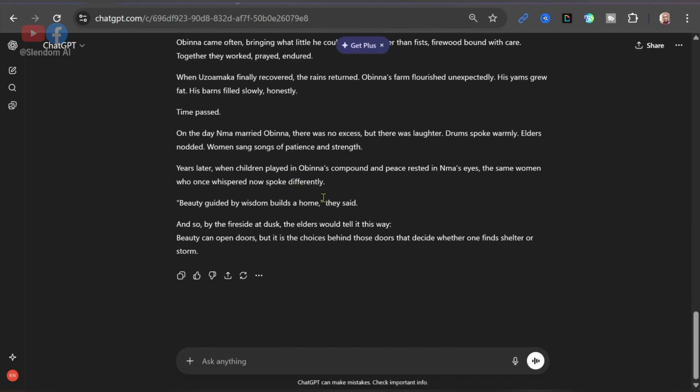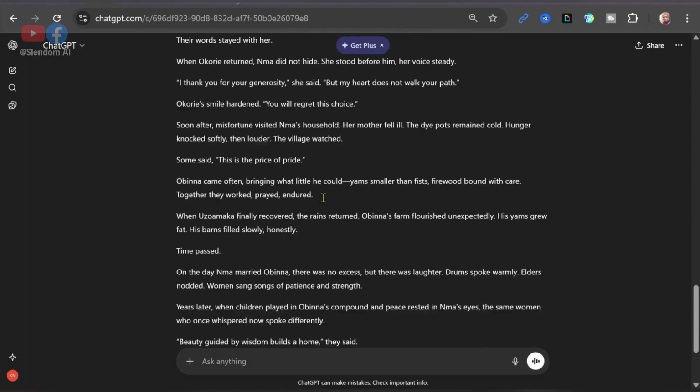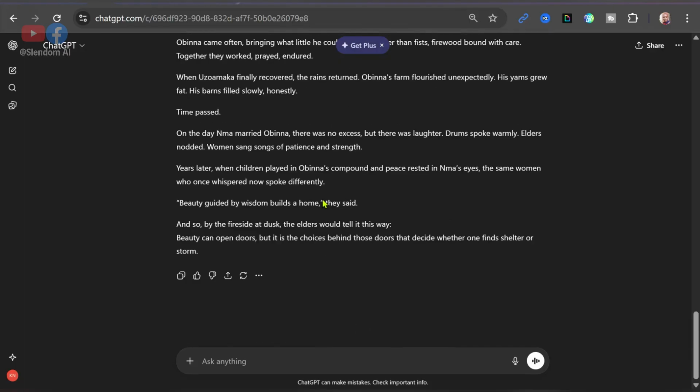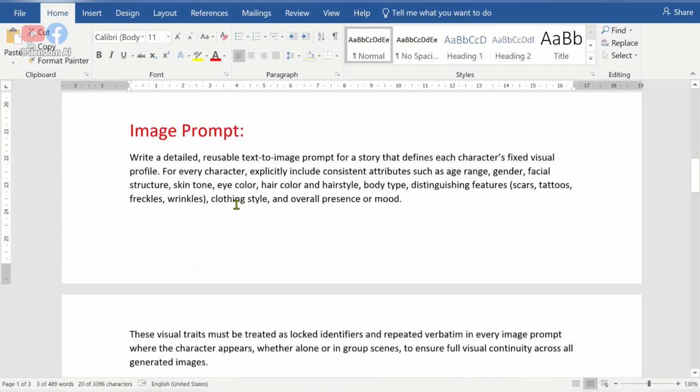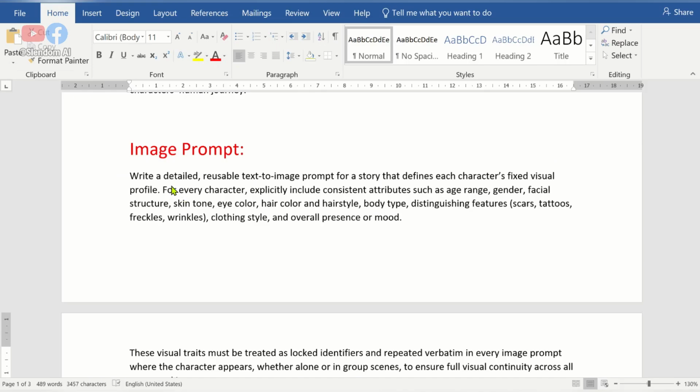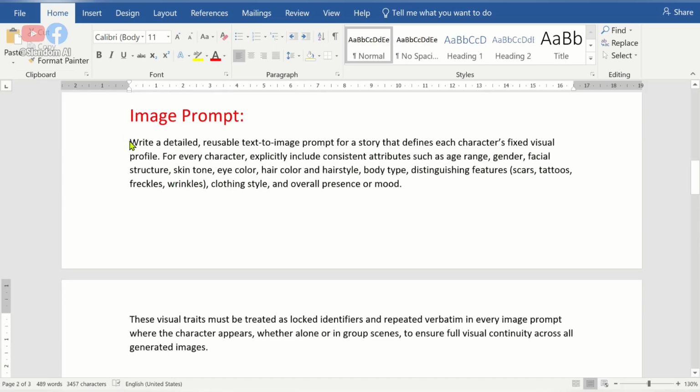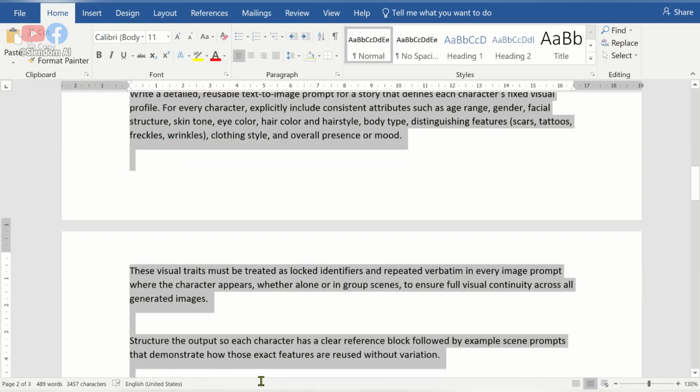Once the story has been generated like this, what we need to do now is ask ChatGPT to give us the images, and that brings me to the next prompt, which is the image prompt. We say, write a detailed reusable text to image prompt. So I will just go ahead and copy the image prompt like this.